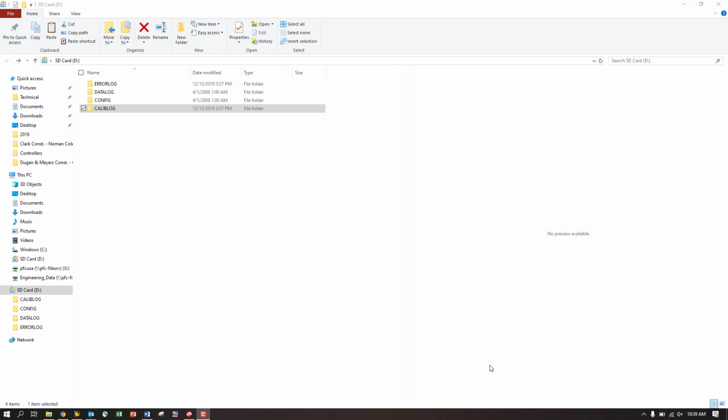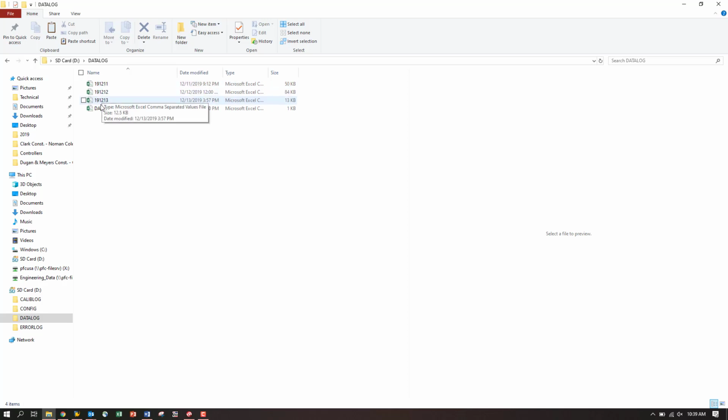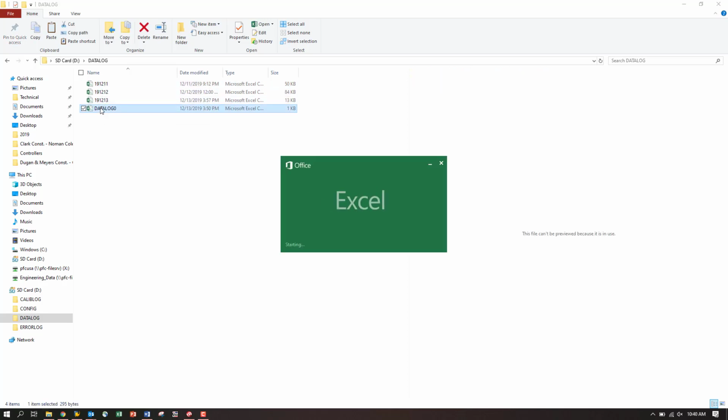So you can see once I plugged it into my computer, it pulled up the files that are on that SD card. You can see we have a separate folder for our errors, our data, our configuration, and our calibration. So what I'm going to do is just look at our data here. You can see mine had separate files in there. So I'm going to grab just this one for instance.